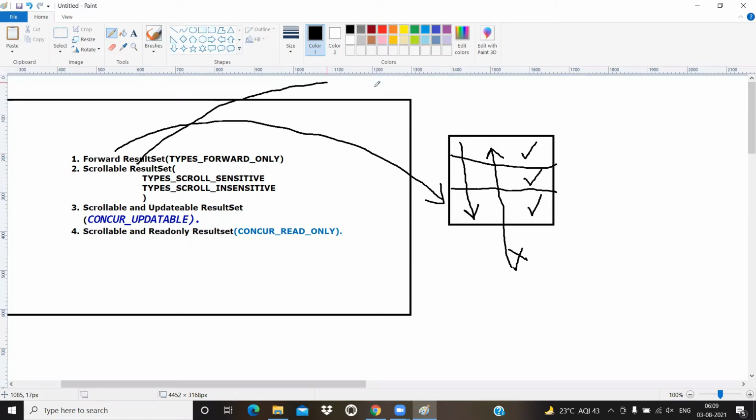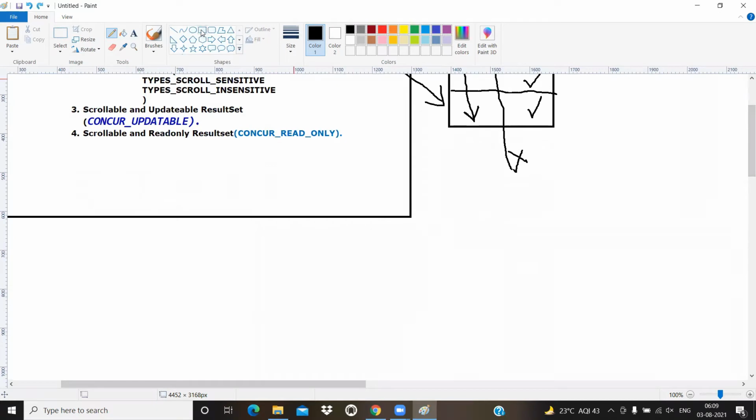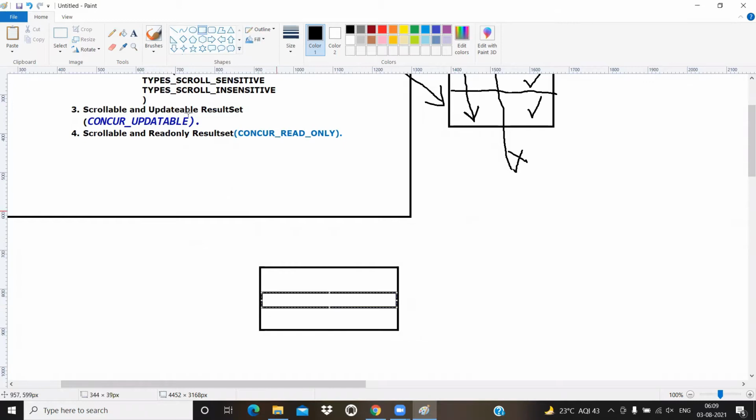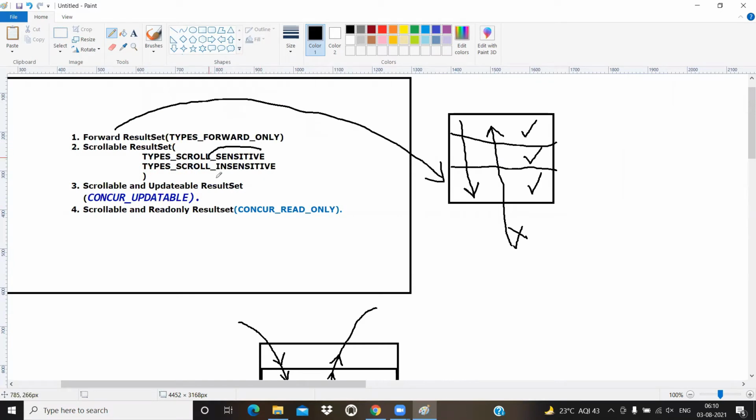Then scrollable result set. What is the meaning of scrollable result set? Very simple. I have three records. With the help of a scrollable result set, we can read the data from top to bottom, and also we can read the data from bottom to top. So this is exactly a scrollable result set. Again, in the scrollable result set we have two types: one is sensitive, another one is insensitive.